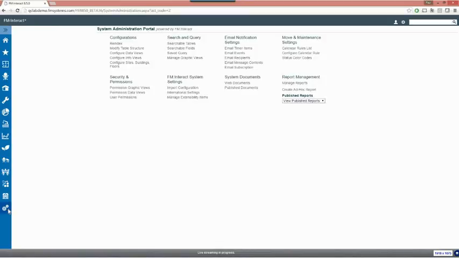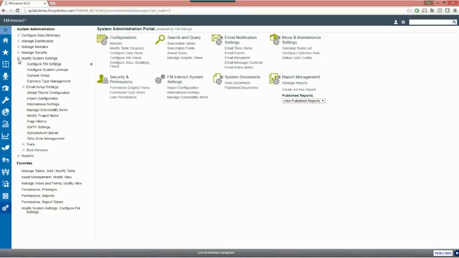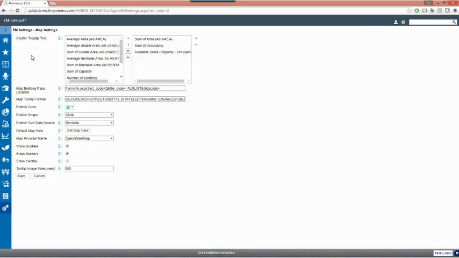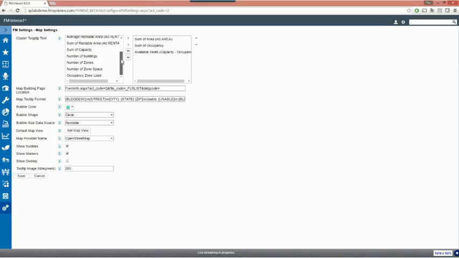Let me jump over to our settings for this. These are under FM settings in System Administration, called Map Settings. And inside Map Settings, we have a few options. The Cluster Tooltip text is what shows up when you've got that cluster of buildings. You can choose which information you want to see. Right now, it's available seats, so vacancies, sum of occupancy, sum of areas. You can show number of zones, sum of capacity, average area, etc.